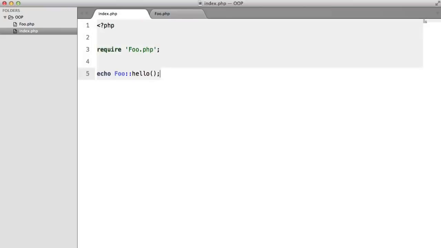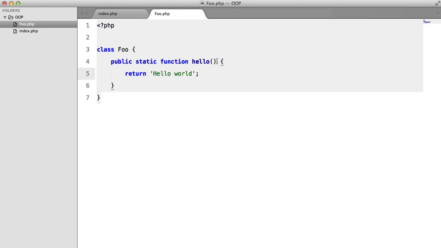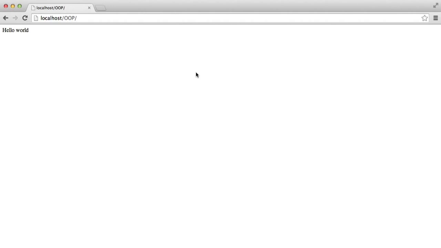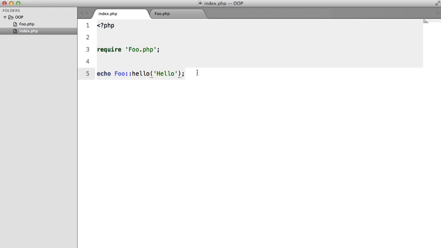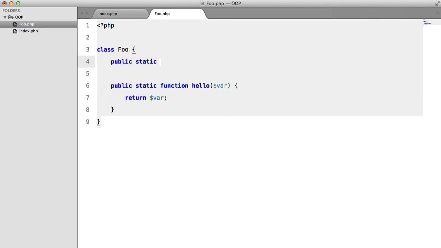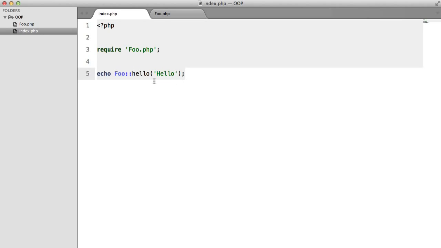we get hello world. And like always, we can just specify arguments. So return $var, and we can change this to "hello". So they act just like a normal function. And it's the same with properties. So if we say public static $bar equals "foo bar", we can access Foo::$bar.